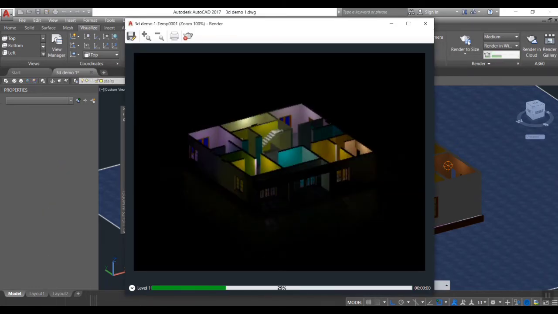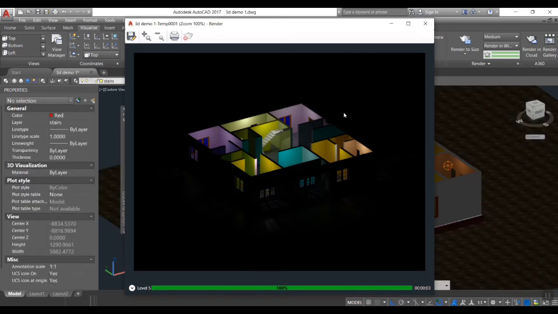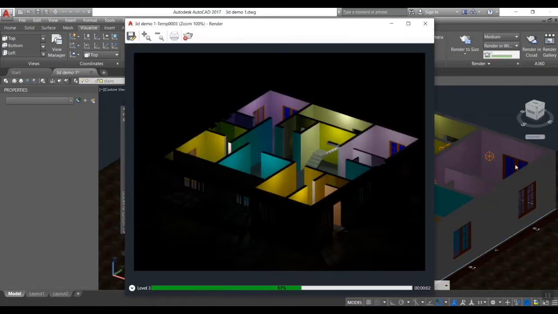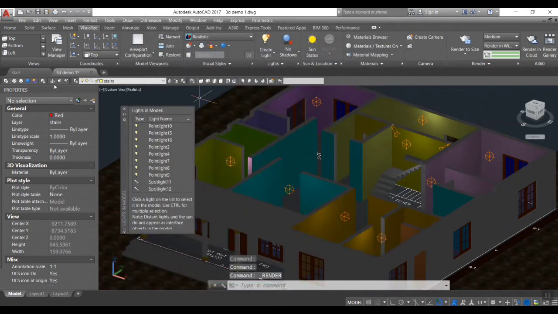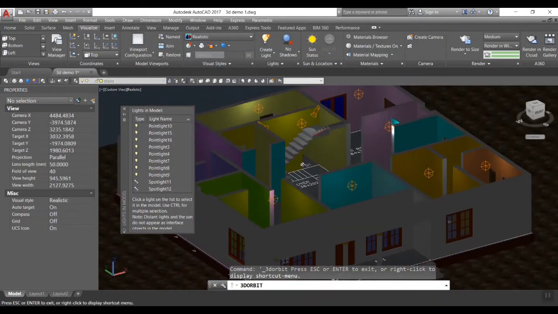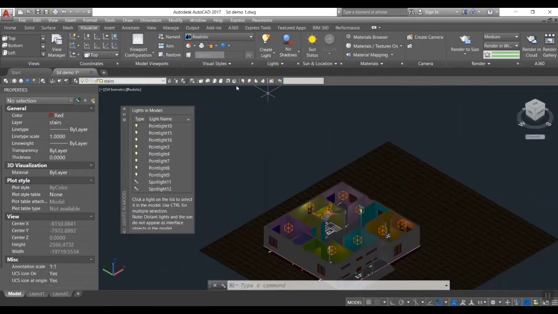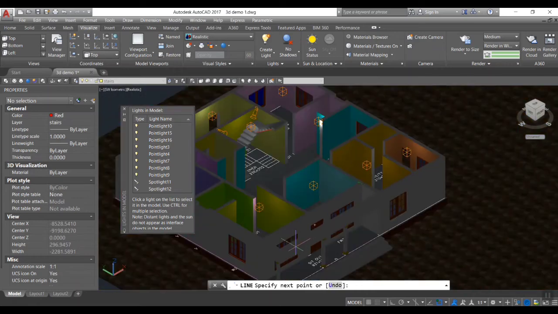Render the scene for image format. I'm rendering in a different direction to show the result of the spotlight in the stair area. Add a light to the sit out portion also.